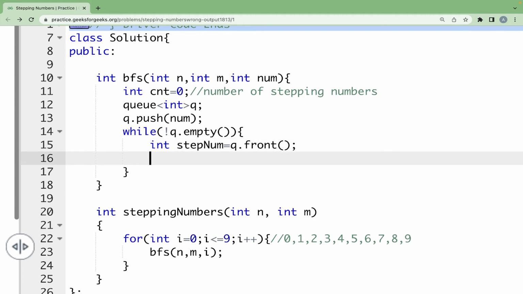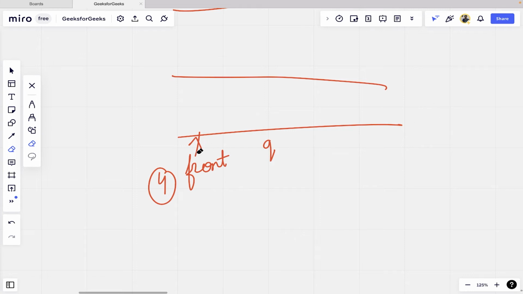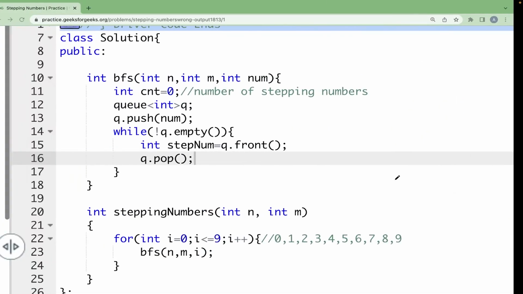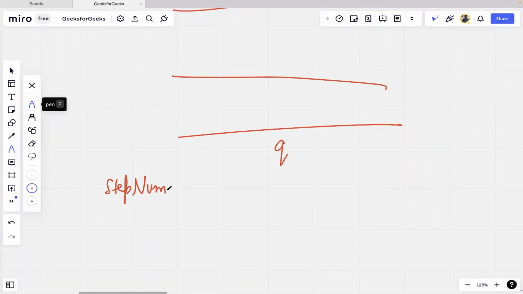Okay. Now we will pop that number. That number 5, that number 4 is not present. Let's pop it. We are just dry running while writing the code. So now currently we don't have anything in our queue. It is empty. And we have our 5 in our step number.